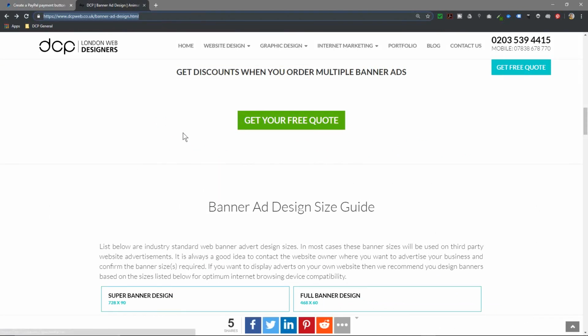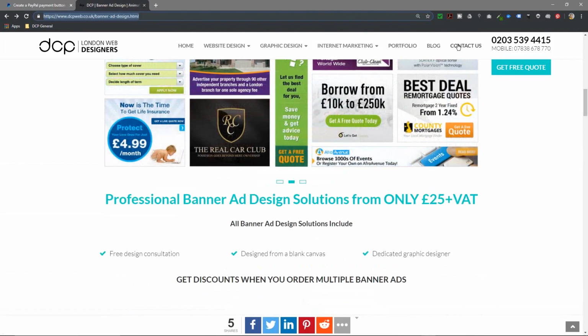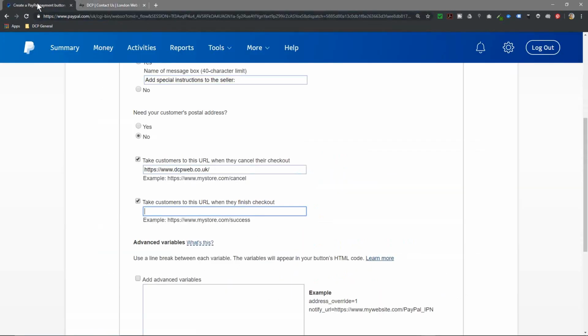Normally I'll create a specific, real custom page, something like dcpweb.co.uk order cancelled.html, and I'll take them to that page and say it looks like you've cancelled your order. If there's a problem, contact us on this phone number, and so forth, and try to re-engage with the customer. But for now, we'll take them to the home page, and we'll take customers to this URL when they finish checkout. So if they finish, we'll take them to the contact page, for example. But normally you create a custom page for that as well.